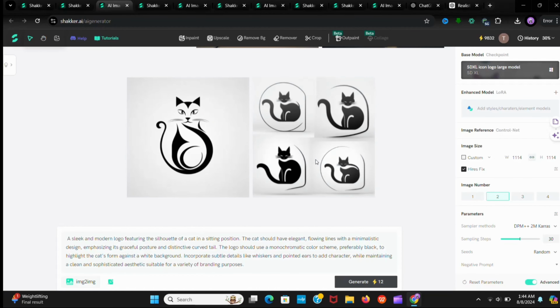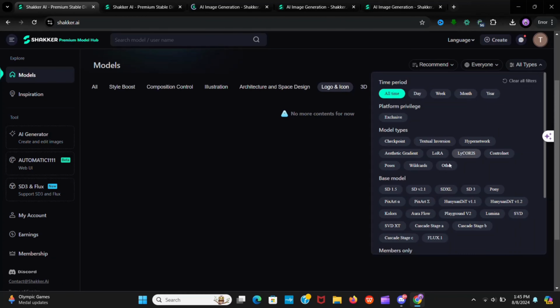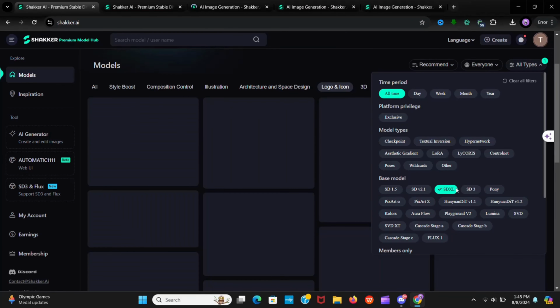That's really cool, but I expected better quality. But if you explore it, you will find the best outcome. I just showed you randomly. Now let's see one more unique feature. So now I will show you the SDXL base model.